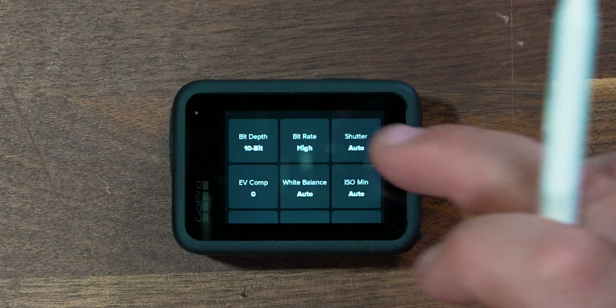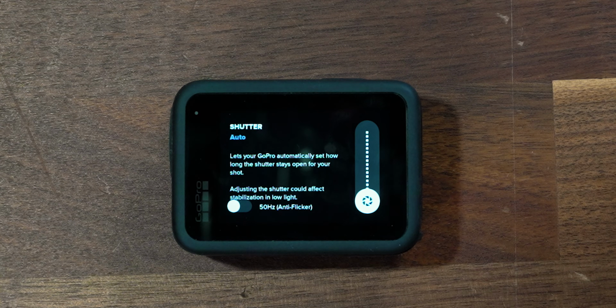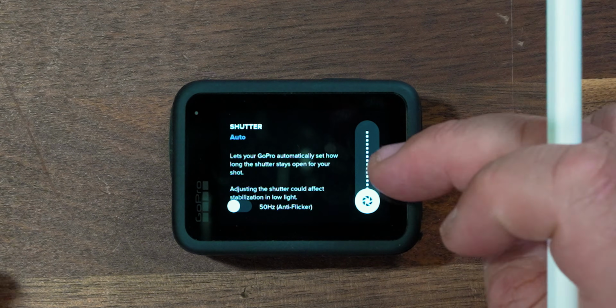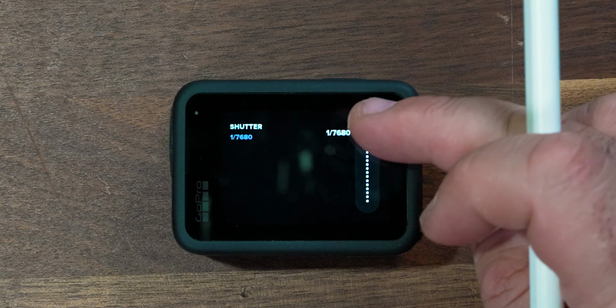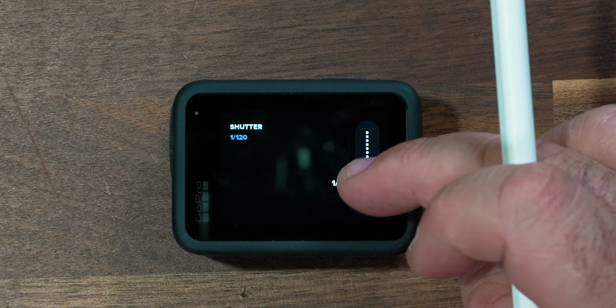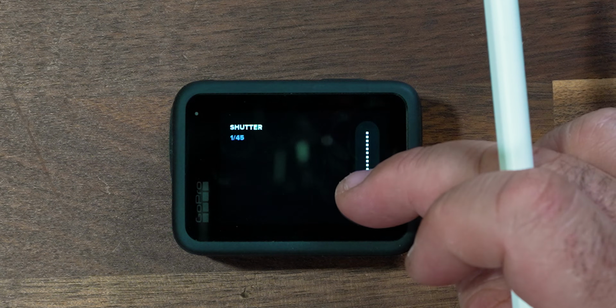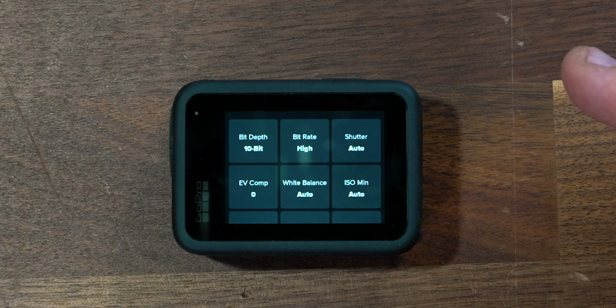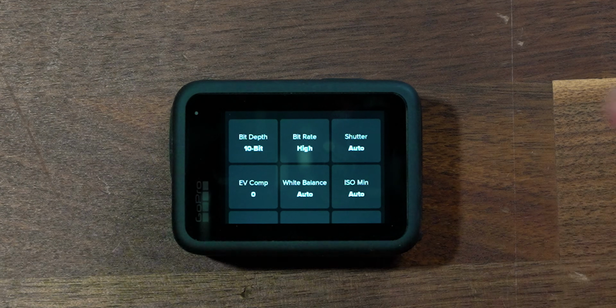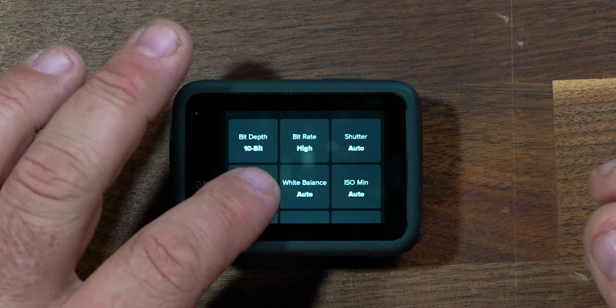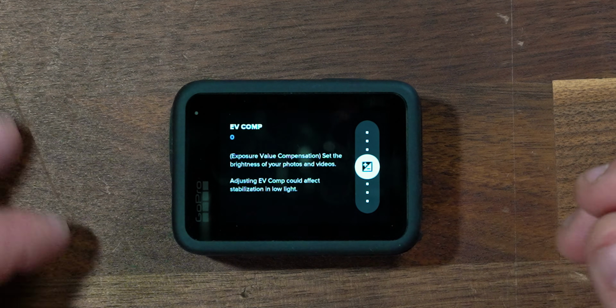Right. Your shutter. Okay, this is where it starts getting a little bit weird. You can have a custom shutter. You can bring it all the way up to 1/7680 of a second, or you can bring it down to that magical 1/50, 60, and so on. And you know what? Unless you're using ND filters, I tend to leave the shutter on auto. You can start dialing in, you get ND filters on, but that's a whole different conversation. Your EV comp, okay, this is the exposure value.